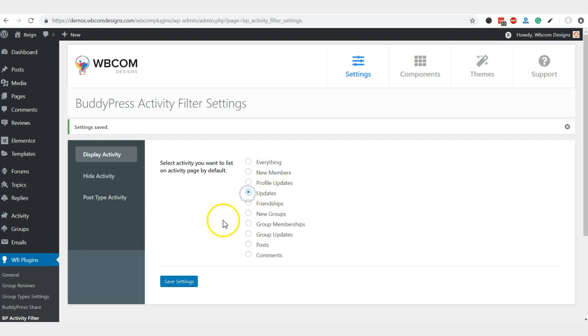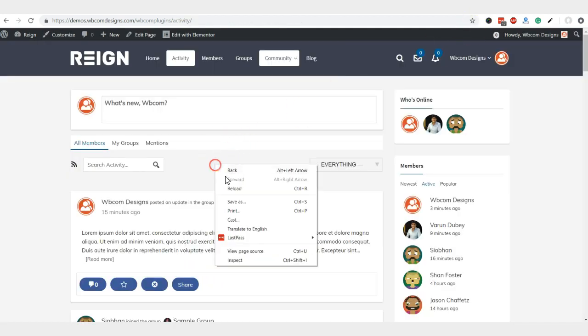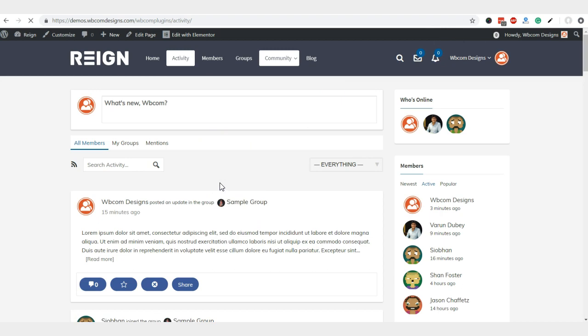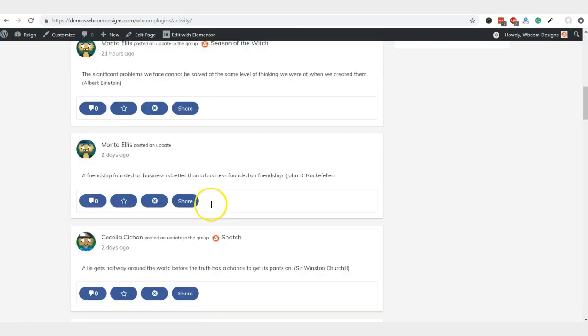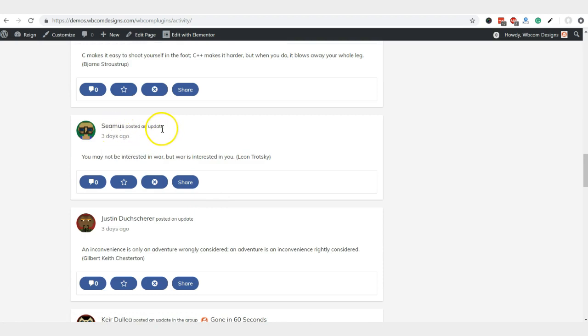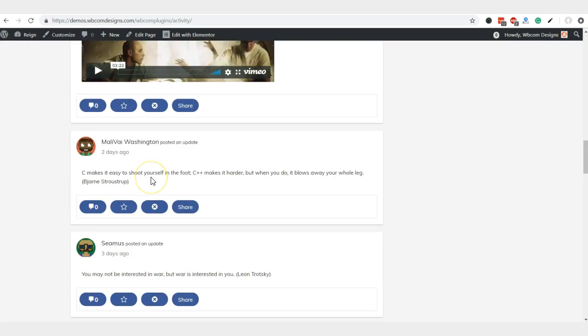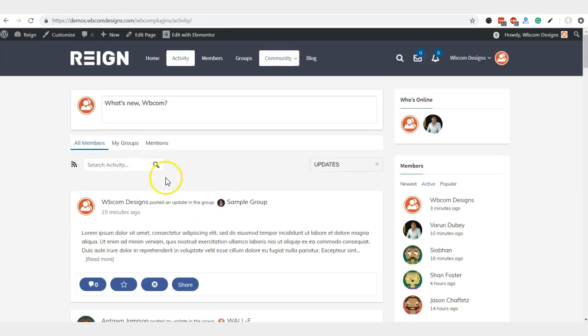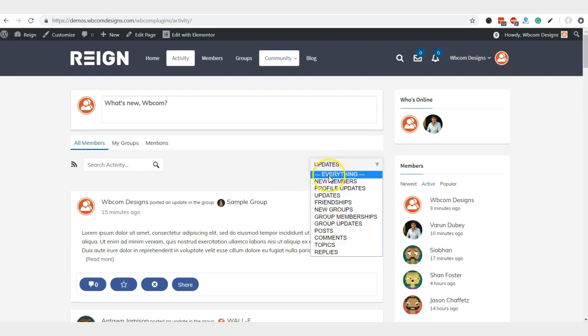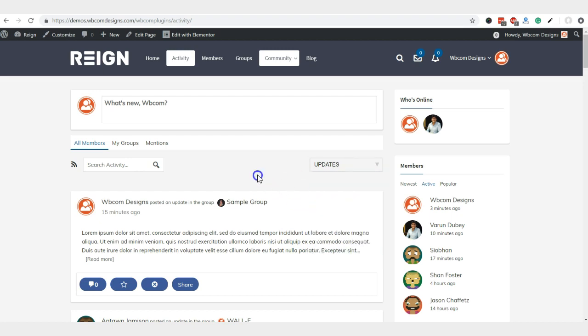So if I select update as the default activity type, after making these changes on the activity page, you will find all the updates selected by default, and it will display only the updates, whether posted as an update inside a group or on an individual profile. From both of them, it's only going to display those things. You can also switch to any filter, that's your choice. It only changes which activity type you are going to display by default.